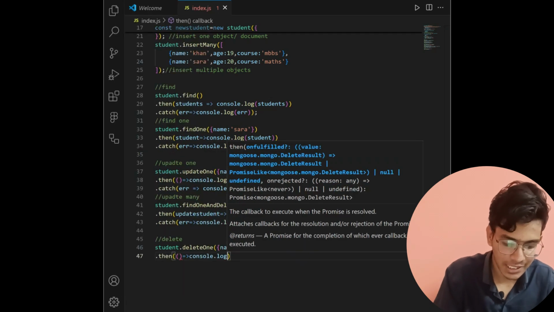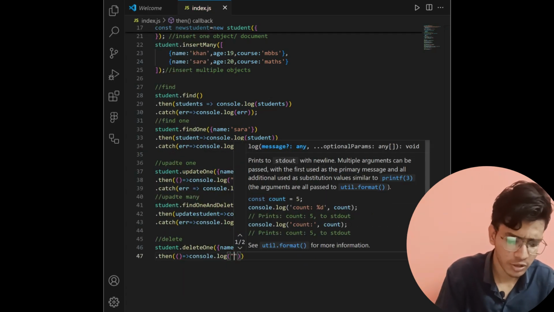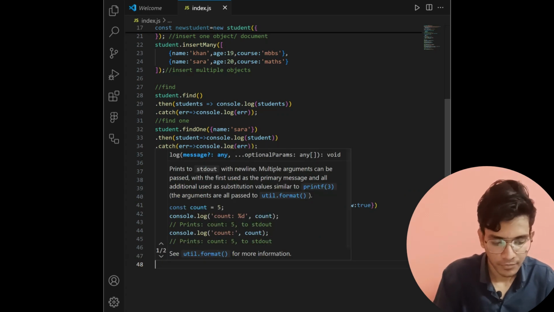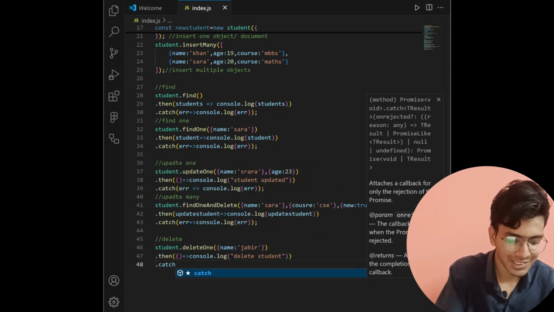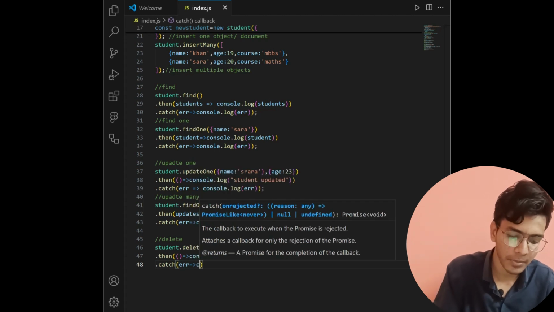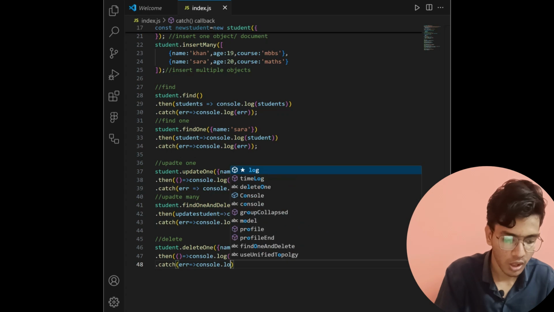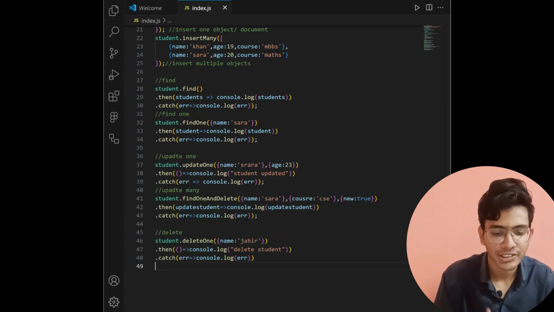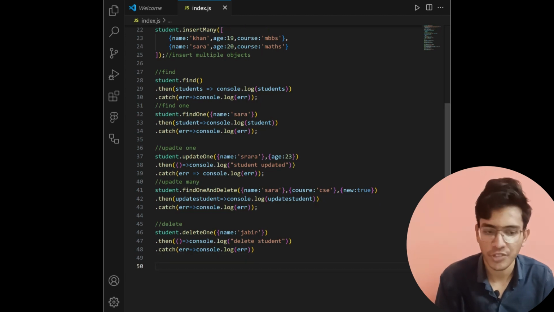I'm doing the thing again and again, but I hope you have understood the concepts here, right? Delete student. If the object is not deleted, if there is an error in the deleting process, then I will print that error. Console.log, I will print that error. Like this I can delete a single object at a time.